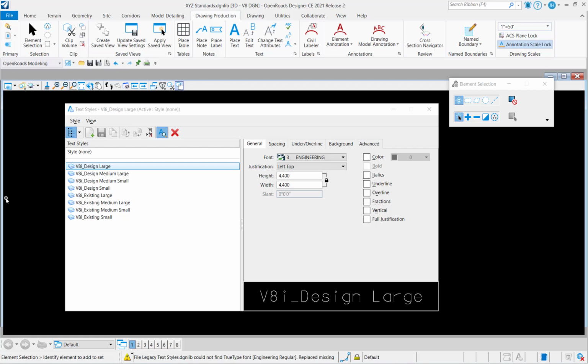Before I get into how to create new textiles and how to update the existing ones, first I want to talk about how the textiles are copied into the DGNs. First off, text elements can be placed with or without a textile, but let's say you have an older project from a legacy workspace where textiles were used.